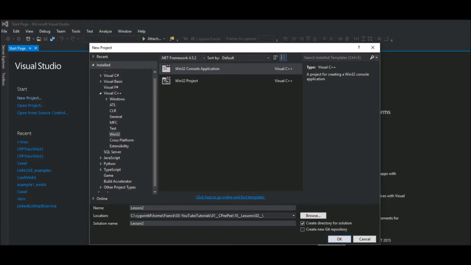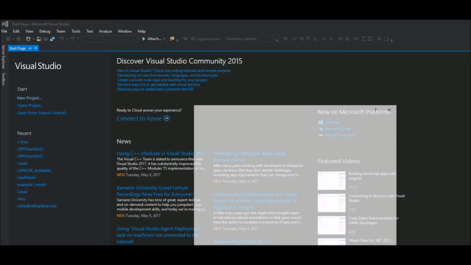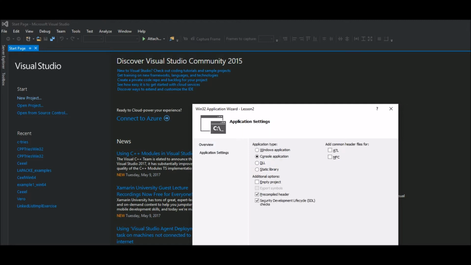So today I'm going to be using Visual Studio, and I'm going to be writing a console application. I'm not going to be using a static library. I'm going to need an empty project. And that's it.